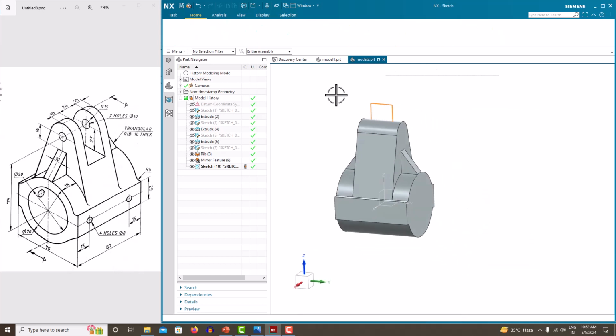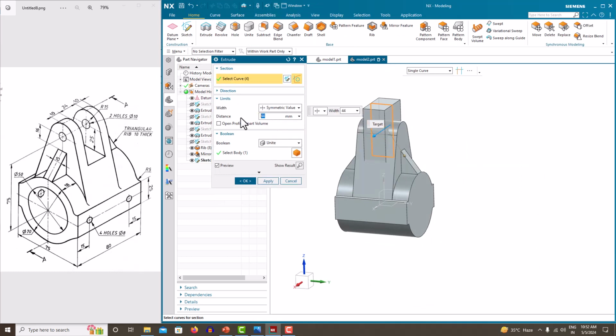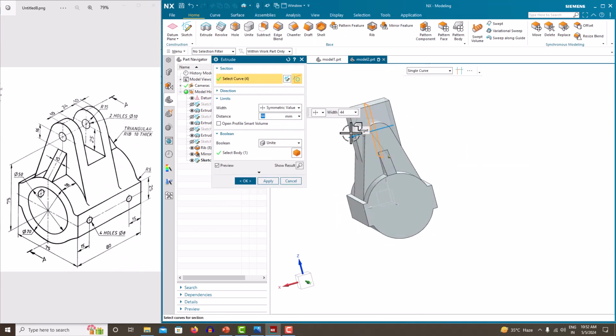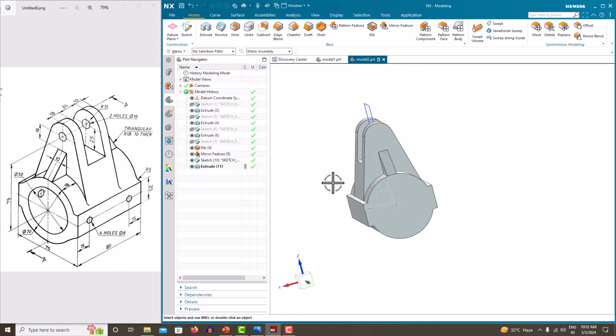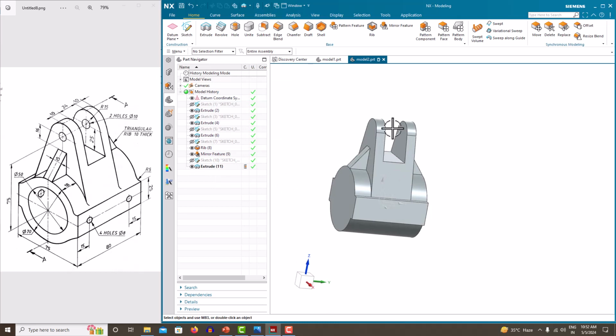Just finish the sketch. Extrude. Make it symmetric value. Give some more value or just enlarge it here. Make it subtract. Save, OK. Just hide the sketch. Now we have created this cut also. Then we will create a hole. For that, go to the hole.